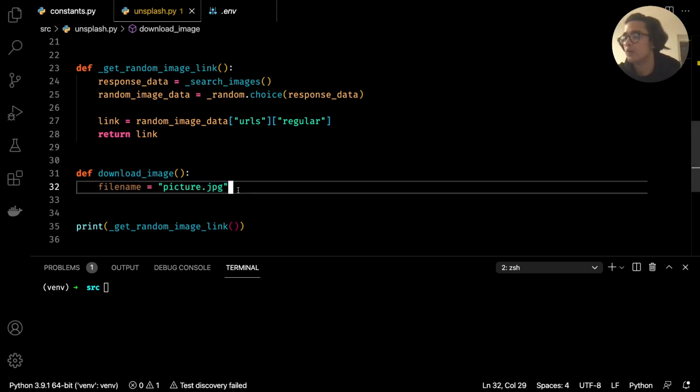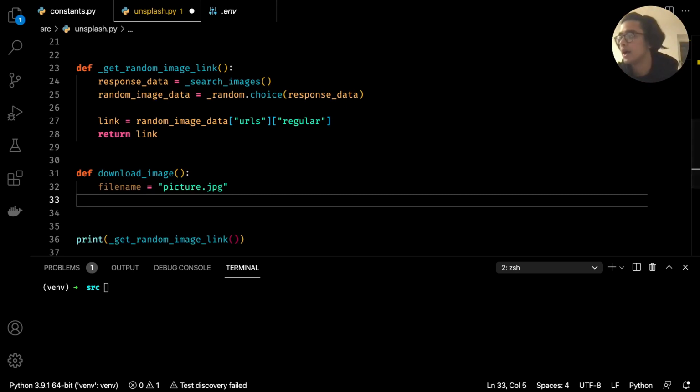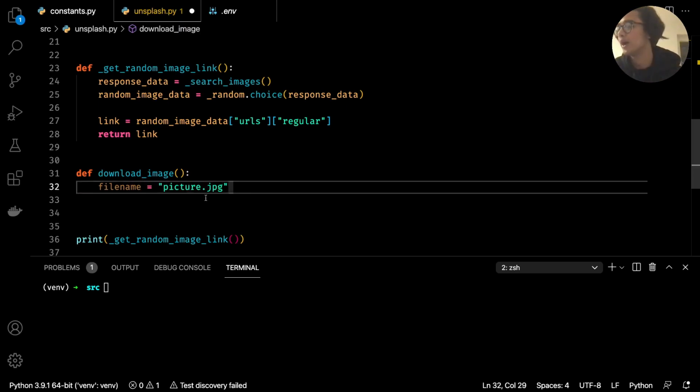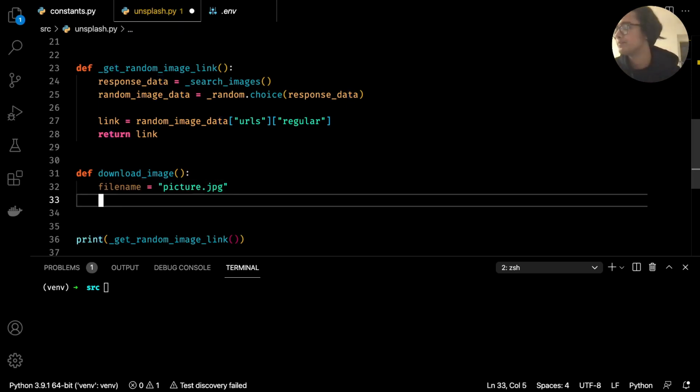That way we can ensure that new images with different names aren't being created on our system. Let's say you're running this bot for a few weeks or a few months, and when you check back into your system, you'll see loads of images being created. Maybe if you're paying for Heroku services, they might charge you a bit more for that. That's why we just want to override the picture.jpg.